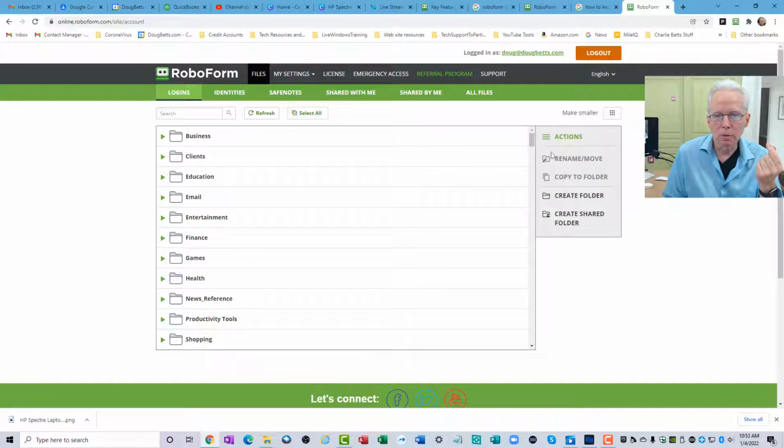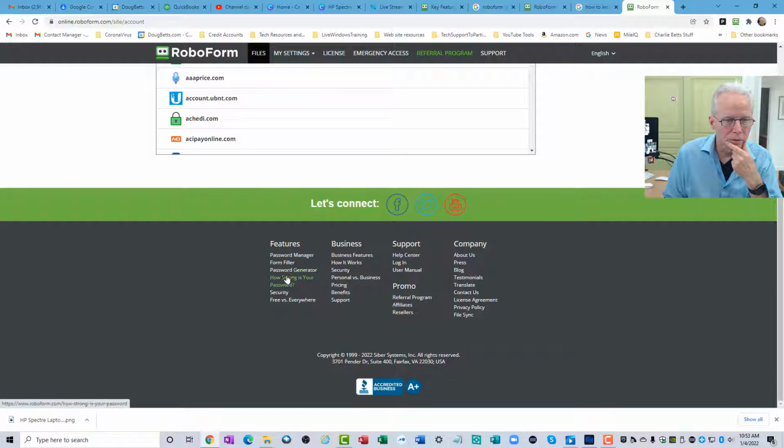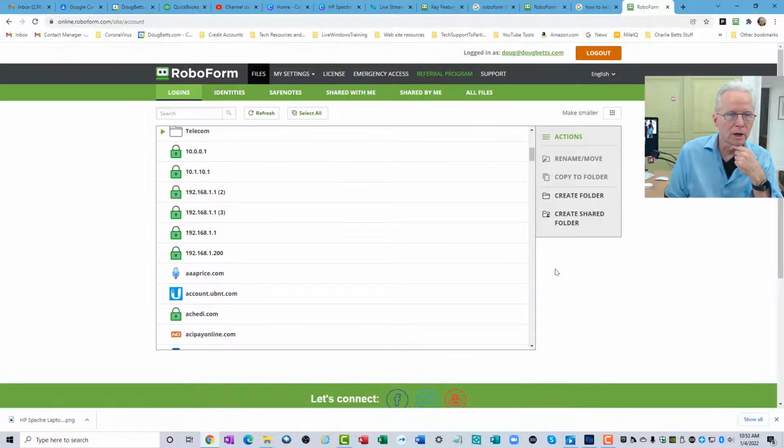Referral program, support, rename, create folder, all files, shared by me, safe notes, identities. I'm not seeing anything here for installing the program. License, emergency access, referral program. How do I install it? Shared with me, all files. Let's look down here. Features, pricing, free versus everywhere, personal versus business, privacy, support, user manual, referral program. This shouldn't be so hard to find.